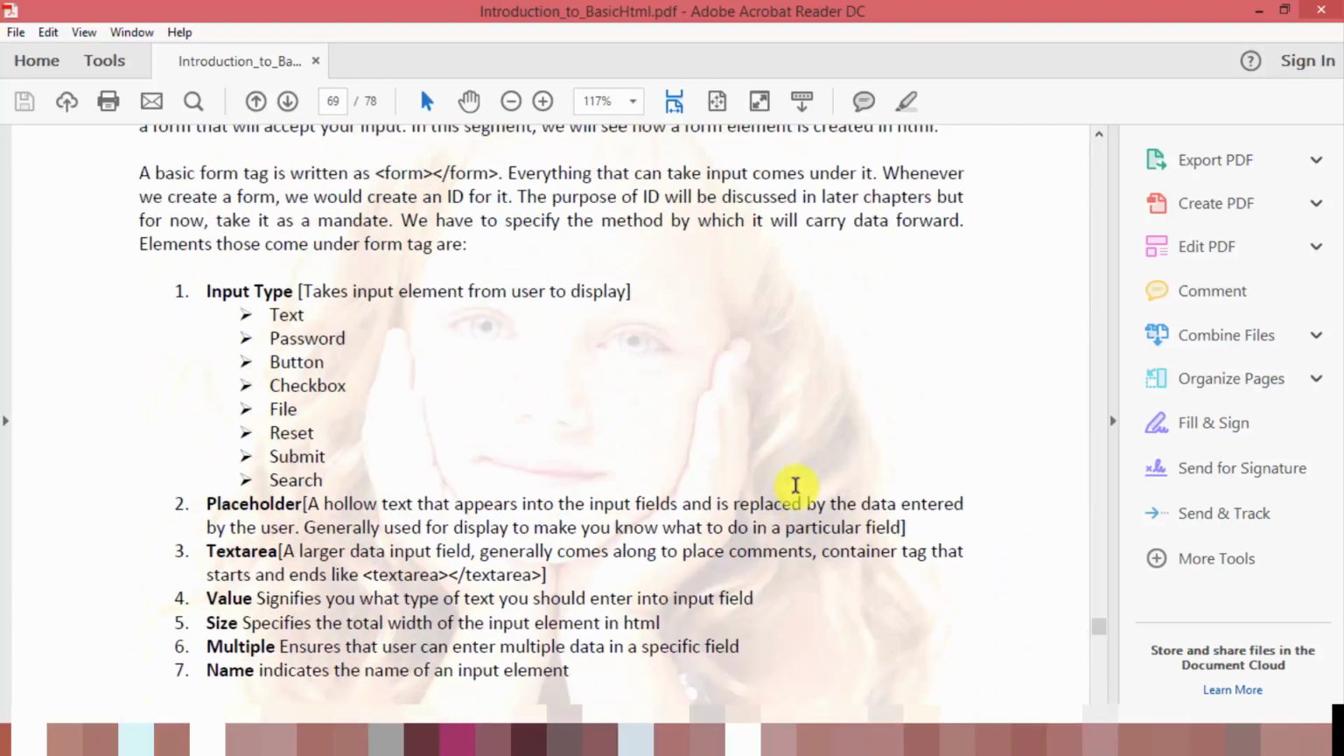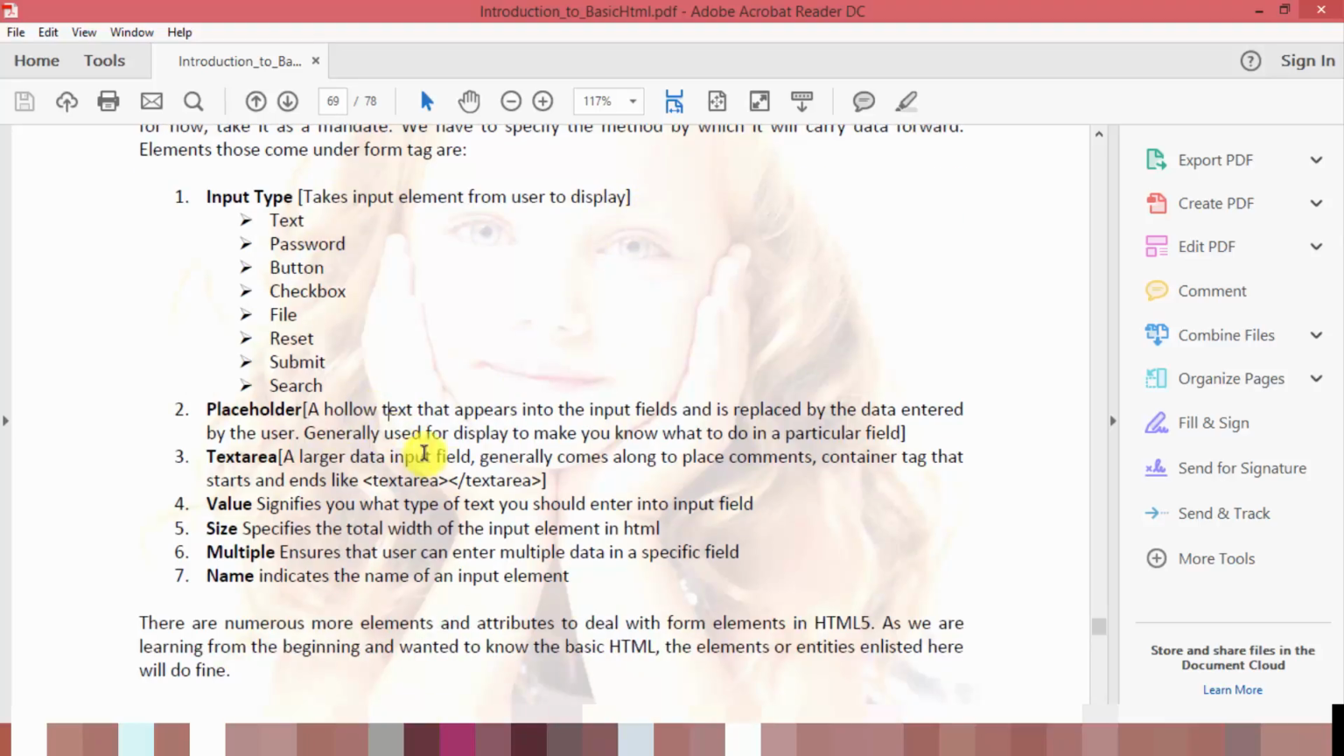If you come back over here and look at input types, these kinds of inputs are actually used: text, password, button, checkbox, file, reset, submit, search. All these are input types, text input elements from the user to display. And then comes the placeholder.